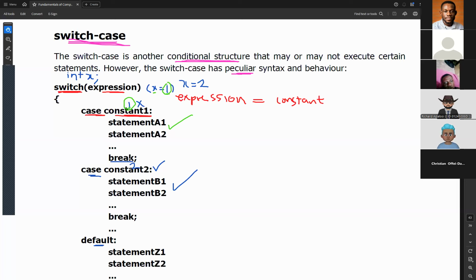Okay, then we have another keyword here, break. So there's the keyword break, and continue. You can read on what they do in your control structures. Then we have the last keyword here, which is the default keyword.